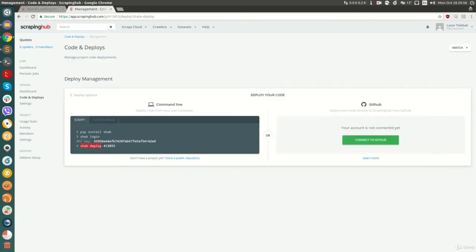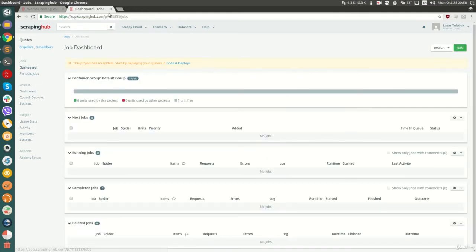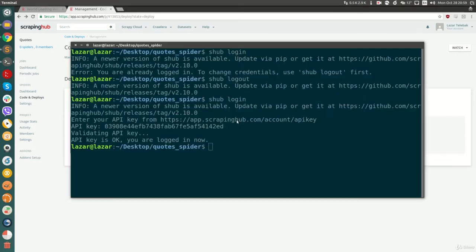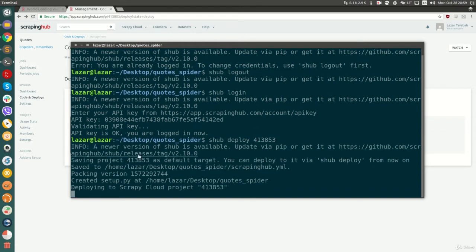Finally, we use shub deploy and then the ID. Now this particular ID would obviously be unique, and as you can see, it's also available inside the URL itself. And also if we go, for example, on the dashboard, you will see that it's still going to be available. So if we copy this and go back to the terminal, paste this in, hit enter, in a couple of seconds we should be greeted with the message that everything was fine. So let's wait for this.